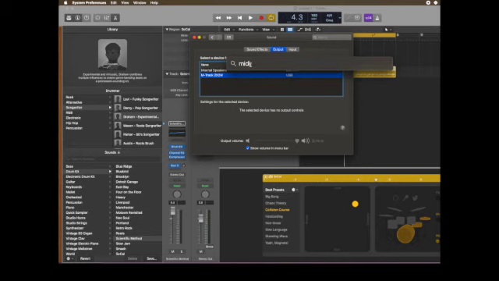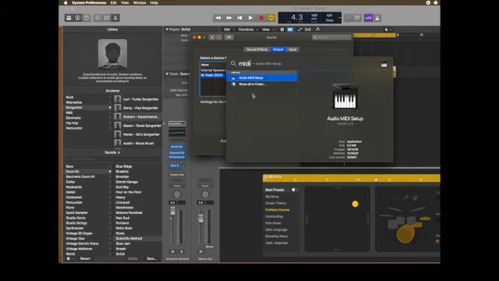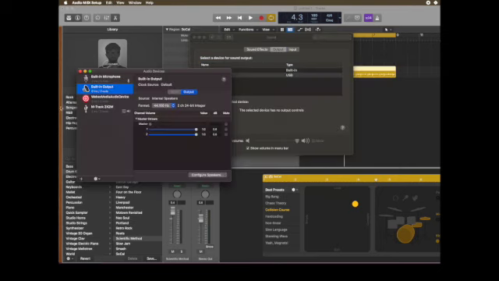On the left hand side of the little window that's going to pop up, you'll see all of your devices that you currently have plugged in. And right there towards the middle, you will see a section that says format. And really the most important thing is you want to be on two channel 32-bit or 24-bit.